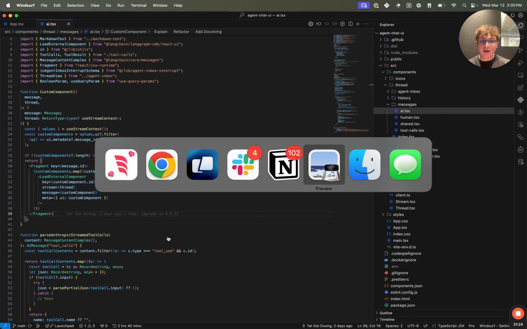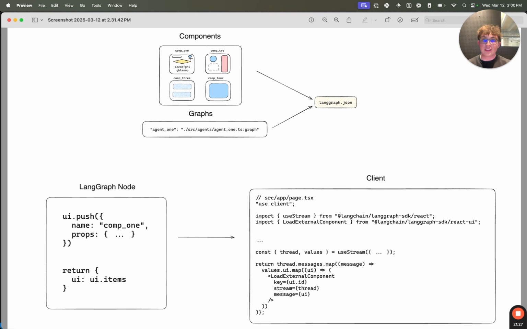So as one final wrap up, we can look at this graph. As you can see, we have our components and our graphs. We then register that in our langgraph.json, right? So component 1, component 2, component 3, component 4, and then our graph agent 1. And then inside of our LangGraph node, we push components using the name, so component 1, any props, we then return the UI items. And then inside of our client, we use the useStream hook to get back all of the values. We iterate over those UI messages and then return them inside of a load external component JSX component, which we also imported from LangGraph SDK.